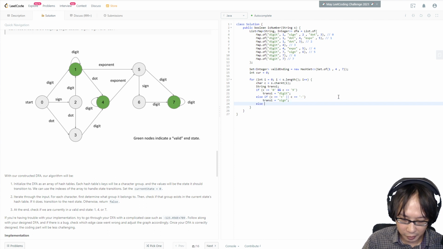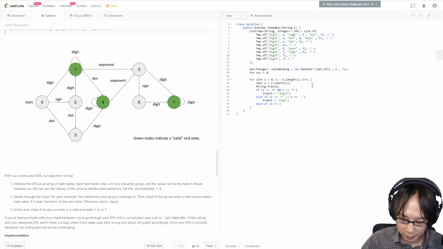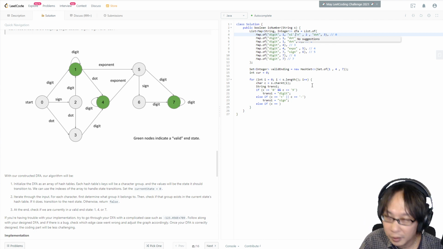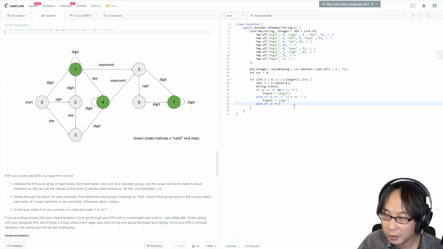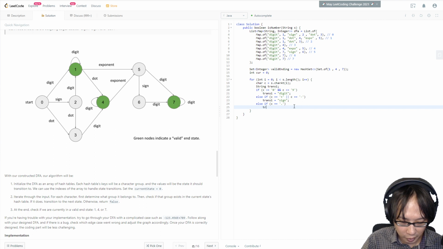Okay, else if c is equal to, now that we have sign, let's do a dot. What is dot? Oh god. Control Z, Control Z. I should type in here. Dot, and then trans c equals to dot.